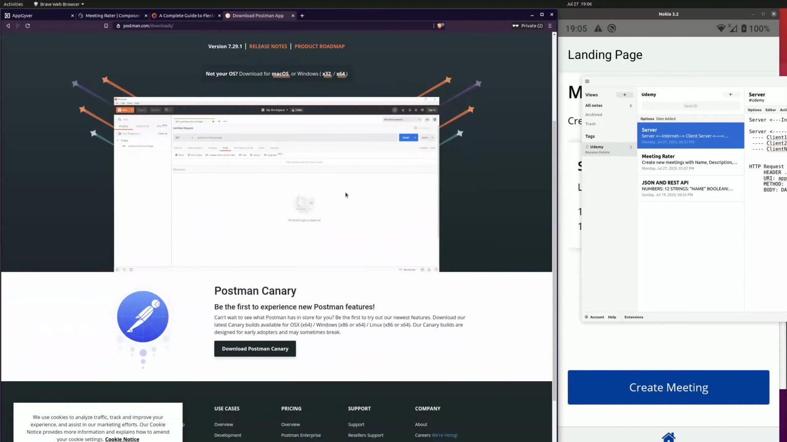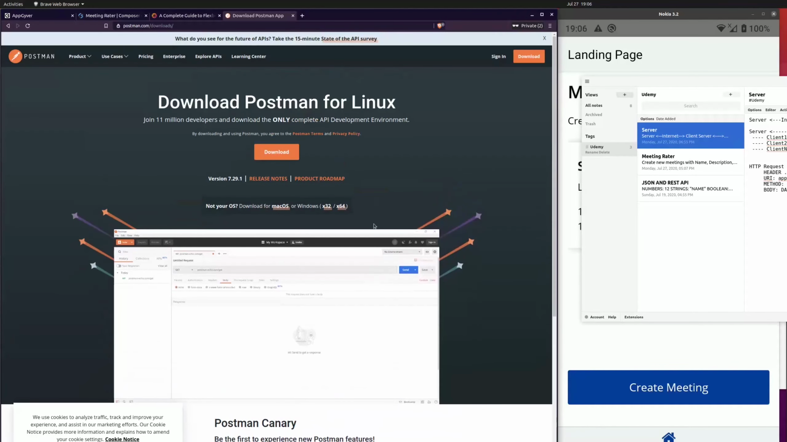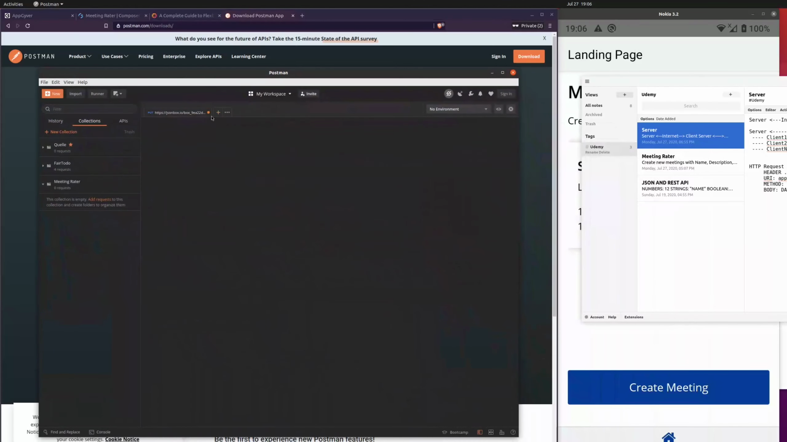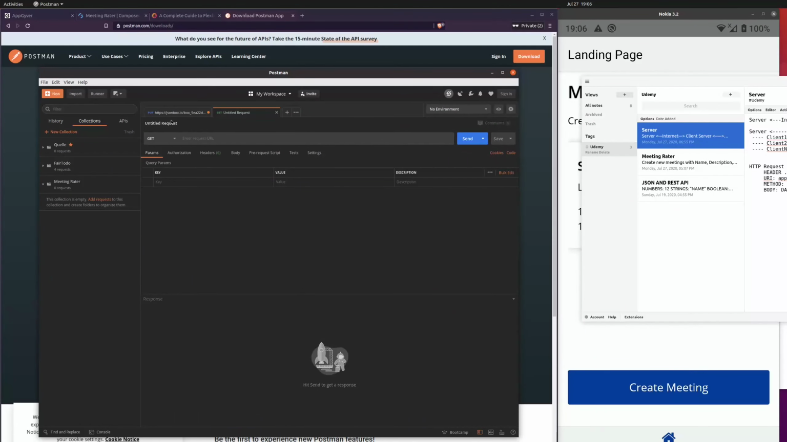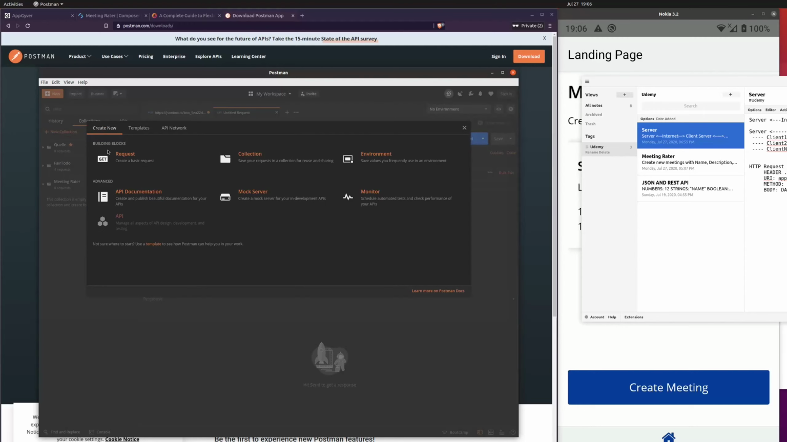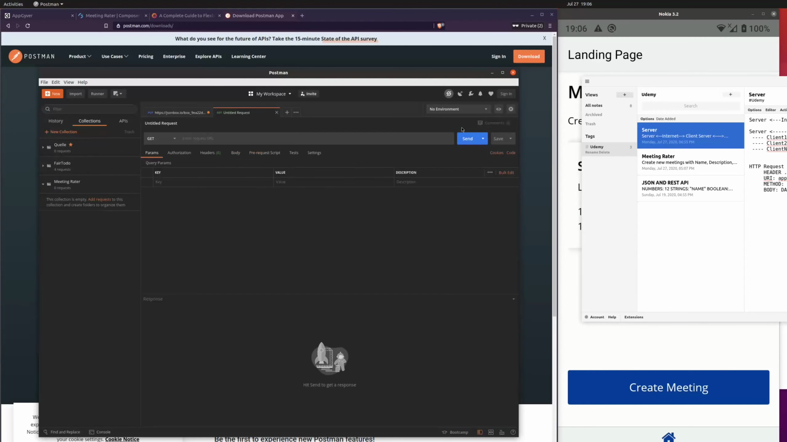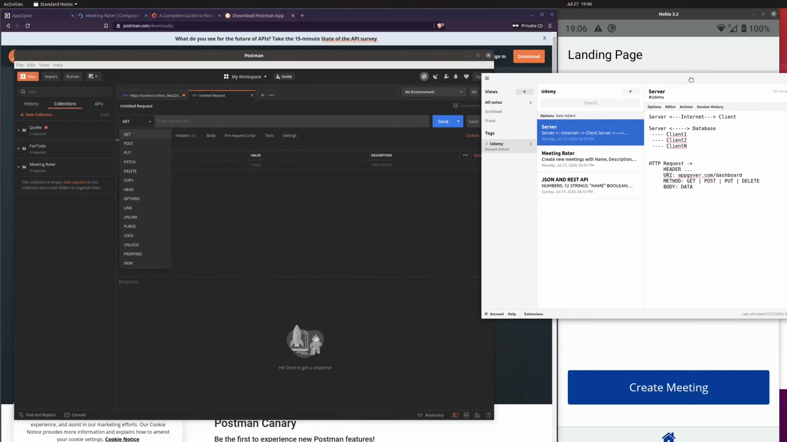Alright. I have it already installed, so let's just open it. Usually when you open it, there's some kind of welcome screen, and you can create a new request like this one. The request will look like this, and you will have the ability to specify the method. So let's just bring the notes back.